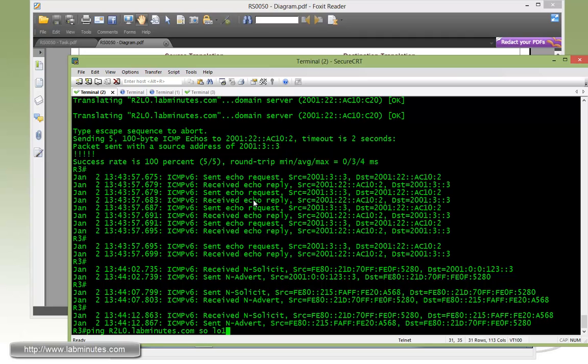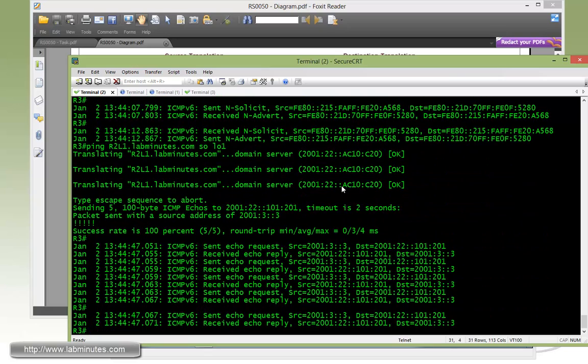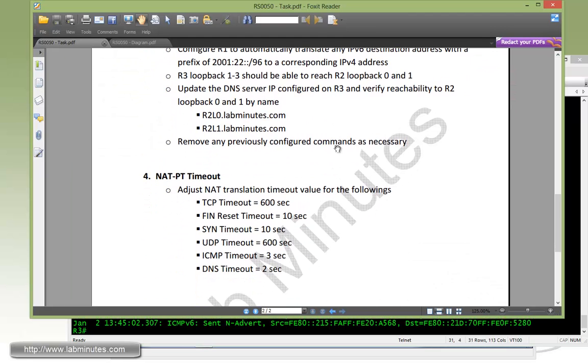Okay, and now before we could not resolve R2L1 because we did not have an explicit V4, V6 NAT statement, but now that we have the IPv4 map configured, you can see we can ping that as well, and it's automatically translated to right here 2001.22.101.201. Okay, so you can see that with this particular feature, IPv4 map, it saved us a lot of configuration that we need to do as far as translating IPv4 to IPv6. Okay, so that completes our task number 3.